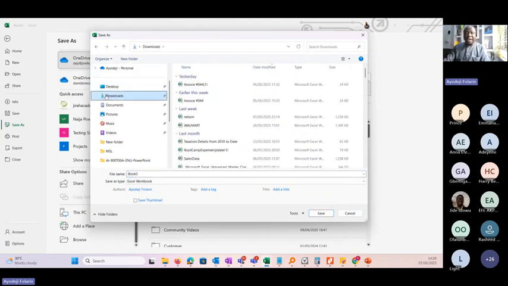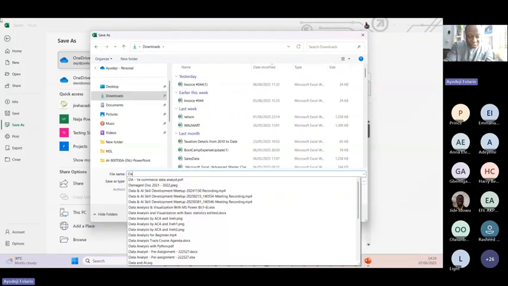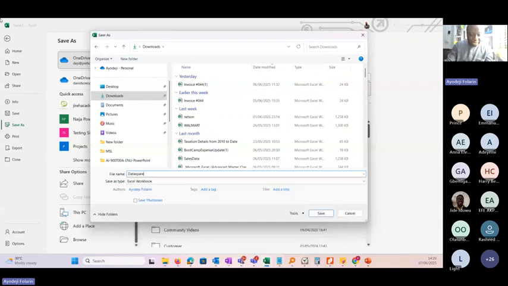And the name of the file, I don't want it to be Book3. So let me use a name for our series. This is our DataSphere 4.0 series. Let me just call it that way, and I will click on save.